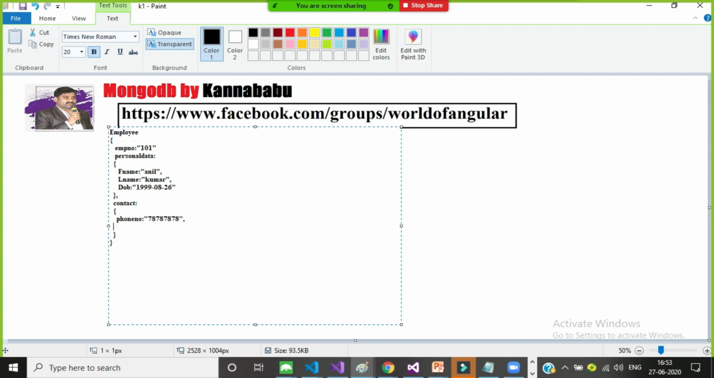Here I want to give the email ID. Email ID colon, I'll give something like abc.def@gmail.com. So I want to maintain the employee basic personal information, the employee contact information, and the employee address information. You can maintain the data in this format. This type of data, if you want to store in relational databases, you have to create multiple tables, establish the relations, and a lot of setup will be there.